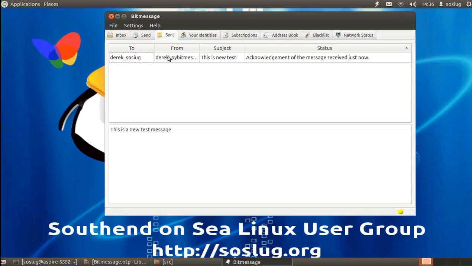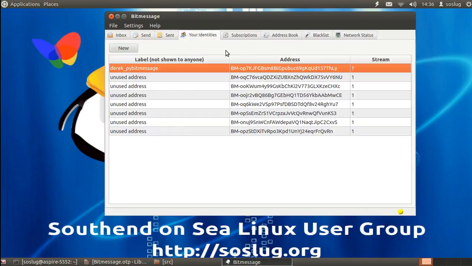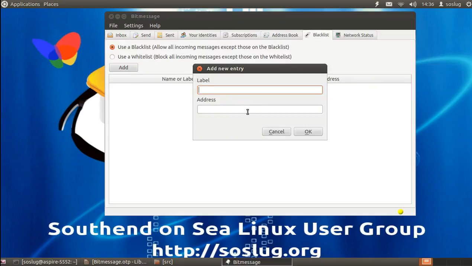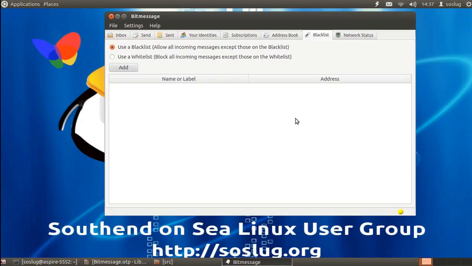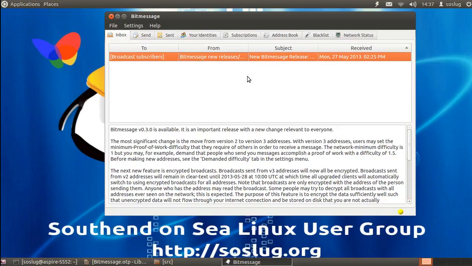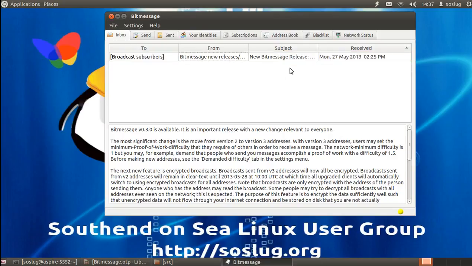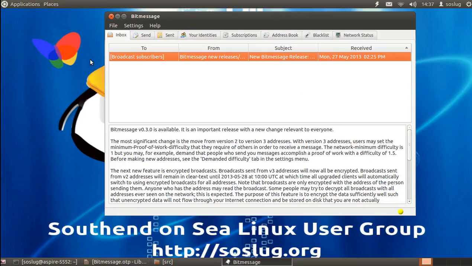Anybody else can't. Okay, so going back to your identities, one of the last things that I'm going to talk about is how to generate a new address. So for example, if this particular address was the result of spam, or there was a person to whom I just did not want to talk to anymore, I could go to the blacklist, and add the address from which I'm receiving problems. Remember, this one was just a send address that I had used, but you would go to your inbox and see the message from an individual, or indeed from a broadcast, and you would be able to block in exactly the same way, take the Bitmessage address and just stick it in the blacklist.